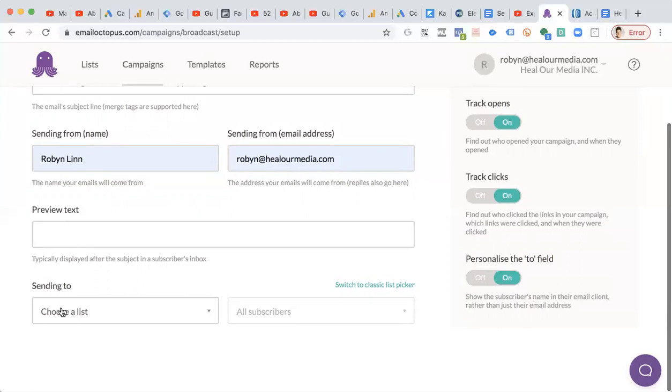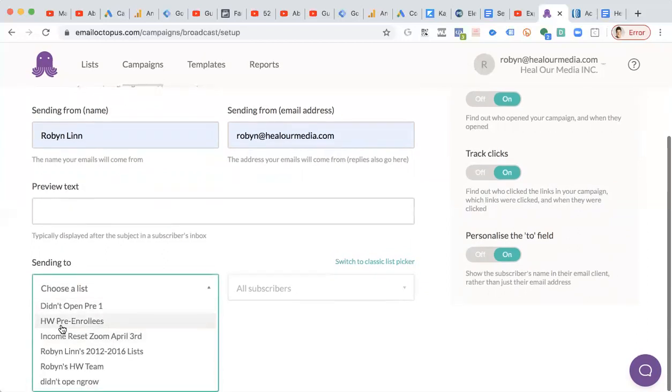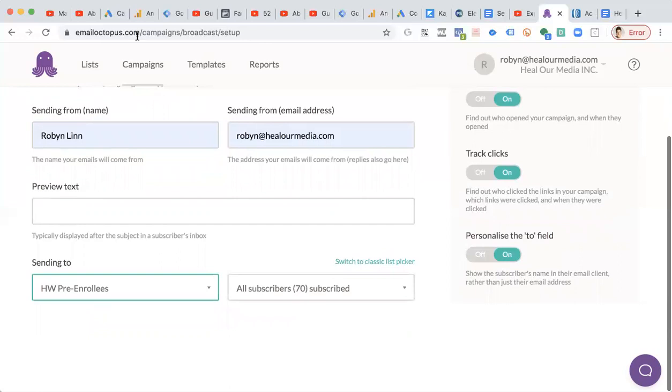Okay, sending to, choose a list. Very clear. So I remember now, HW pre-enrollees. Remember, I checked my list. That's the list I want to send to, and I noticed there were 70 subscribers. So now I'm cross-checking, guys. I check the list, and then I check the number, because that allows me to know, oh yeah, that's the right list. That's what I always do before I send an email broadcast, is I remind myself, because sometimes there are a lot of lists that we have.